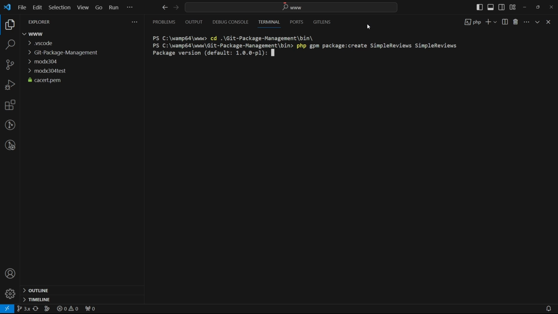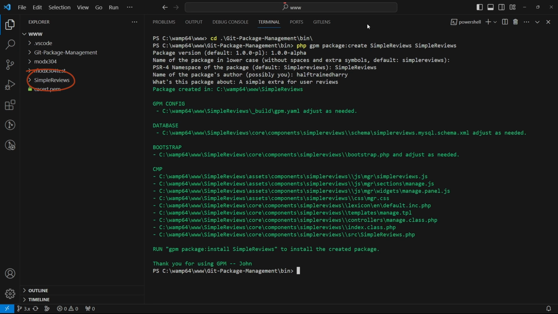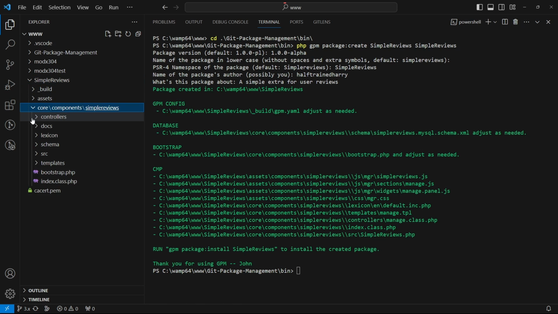We are prompted to provide additional information about the package. We enter the package version, keep the default for the lowercase package name and correct the capitalization of the PSR4 namespace. We also provide the name of the author and a short package description. A directory for the new package gets created. The directory already contains the common folder structure and some example files in it.